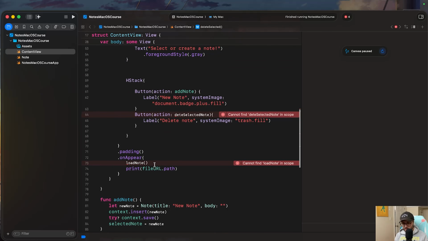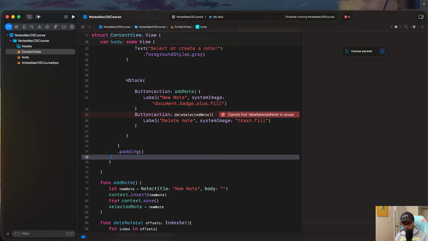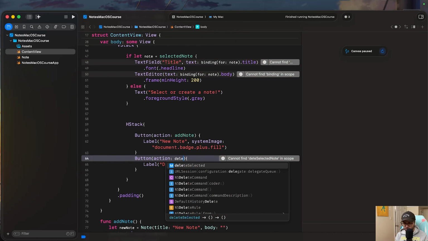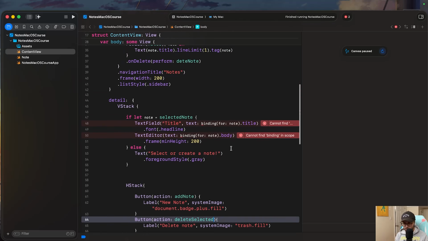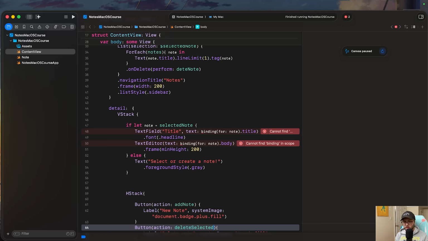All right, let's see what's going on here. On up here, load note. I don't think we need that anymore. We can actually just get rid of the on appear up here. Well, I misspelled the action. Let's go ahead and make it the delete selected. Perfect. Okay, for our text field and text editor, we definitely need to make a little bit of a change with those. I like to use the trick of getting and setting.